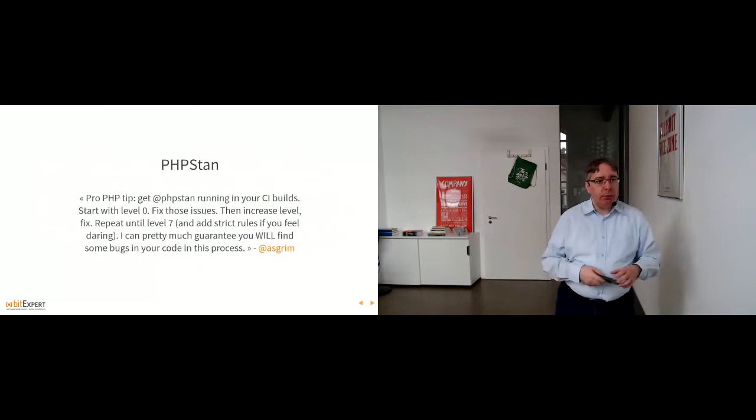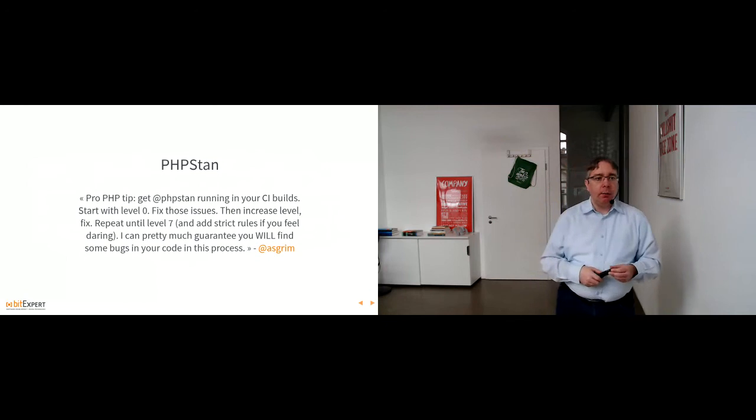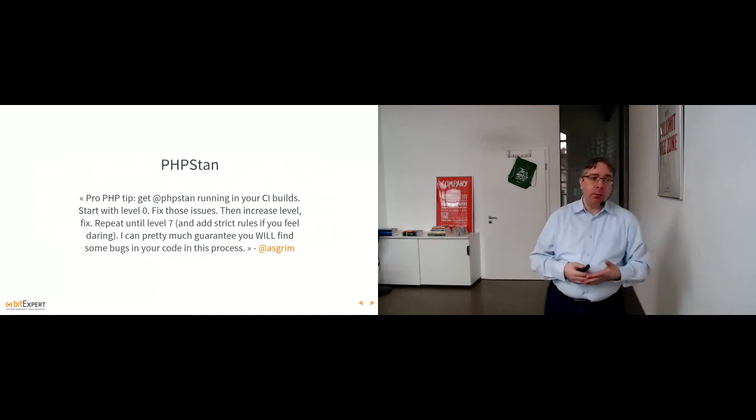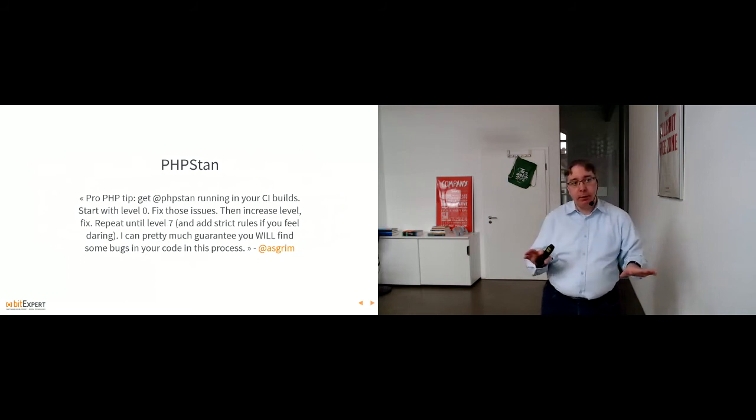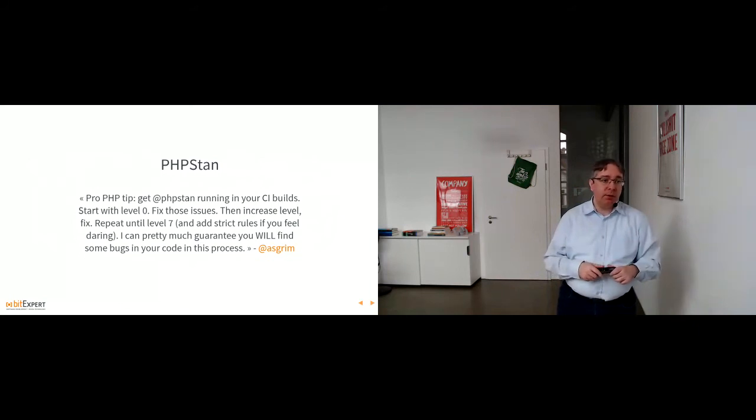Last but not least, here's a good tip by my good friend James Titcomb. Ask him on Twitter. If you're new to PHPStan, no worries. Start with level 0. So the Magento preset is perfectly fine. You might run into issues. Fix those. Then increase the level to 1. Check if there are issues, fix them, and repeat until you hit level 7.